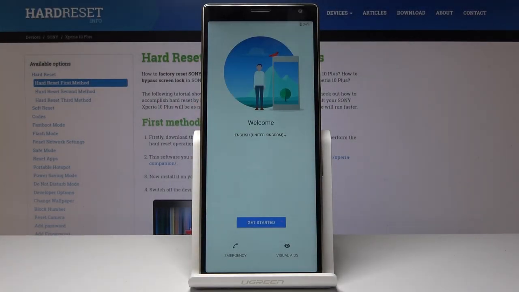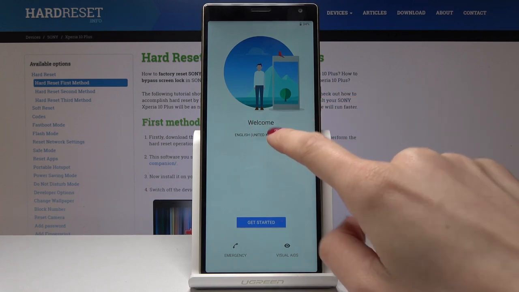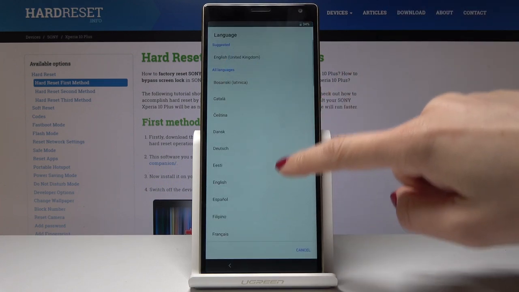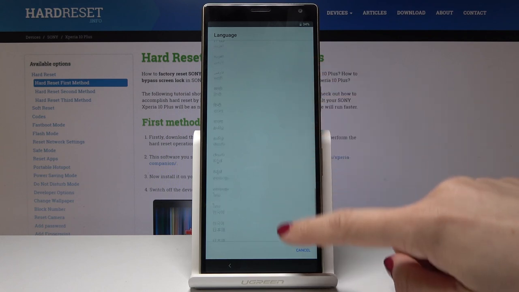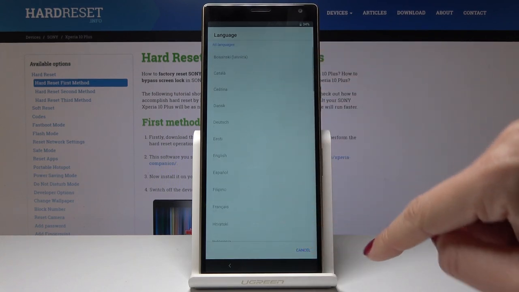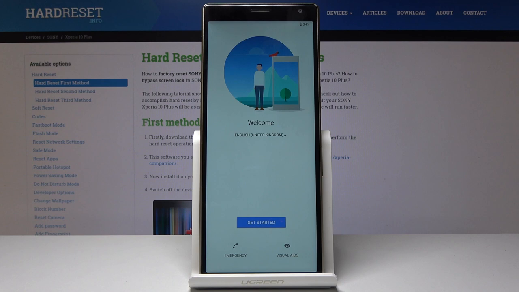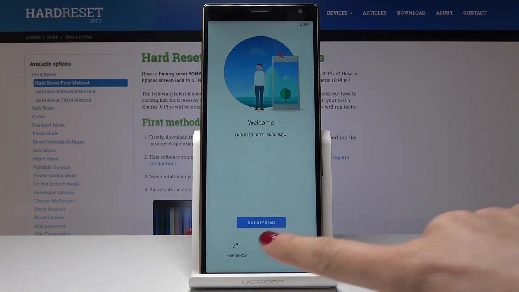Here I have SONY Xperia 10 Plus and let me show you how to set up this device. Once you buy a brand new mobile or you just reset it, let's go through the setup process all together. At the very beginning you have to select the language, so just tap on English in that case, and you can select one from the following languages, the one that suits you mostly, but I am okay with English language, so then tap on get started.